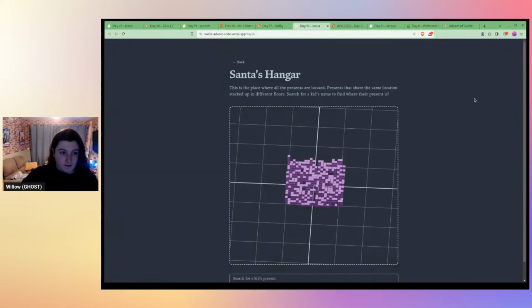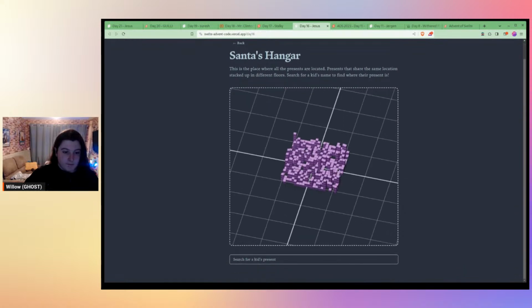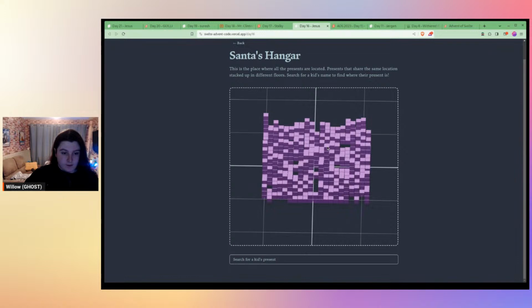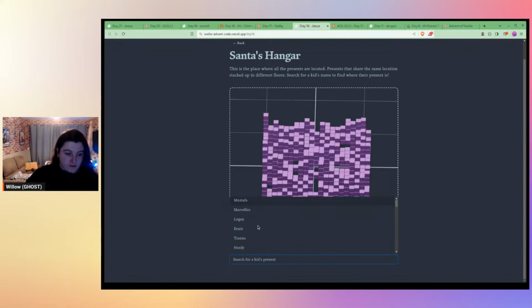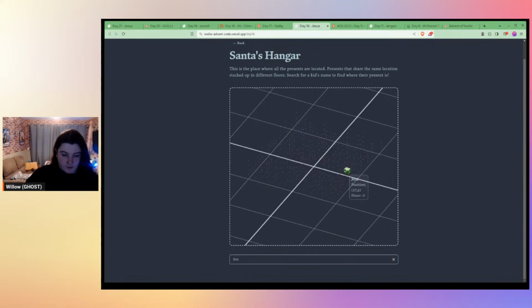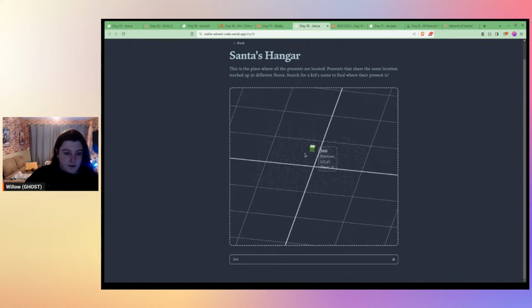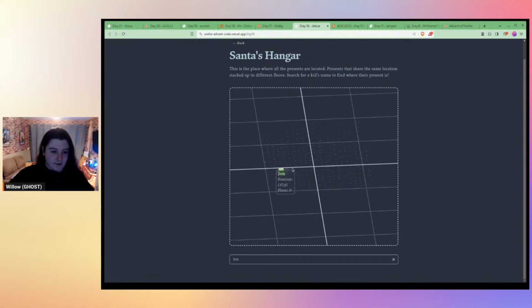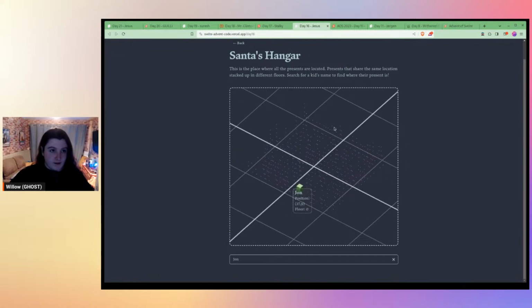Then day 16, this is a submission by Jesus for a hangar visualization. The premise of this was we need to visualize the present storage, and so we could search for presents, so we can find this guy's, and you can see that it's stored here in the warehouse. This is a really cool submission using Svelte to visualize it with Three.js.